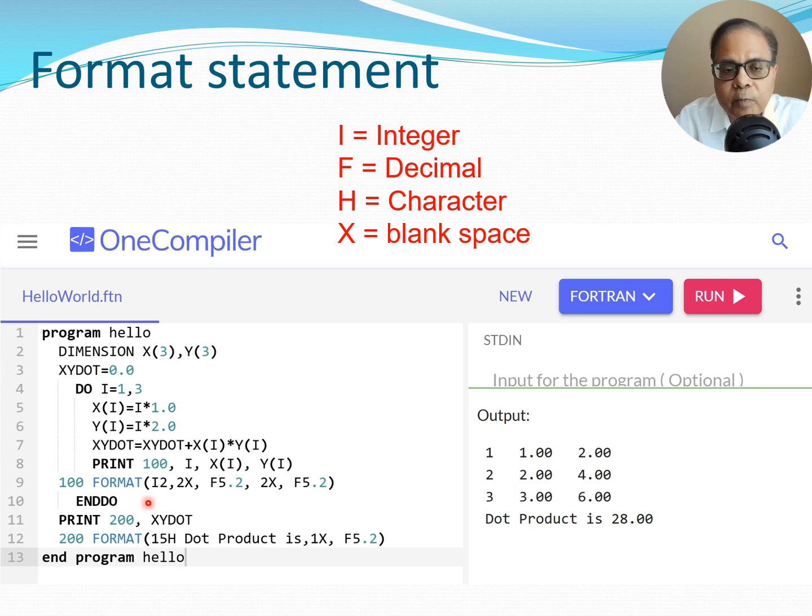So I'm going to take the same program and give you what is known as the format statement. So essentially when you use the format statement, you are printing out the variables using a particular format. So here for example I stands for int, f stands for decimal or float, h is something you use to print character, and x is blank space. So let's take the first print statement here. For example I have to first put a number here, so this number links this print statement to this format statement here, and then I print out I, and then xi and yi.